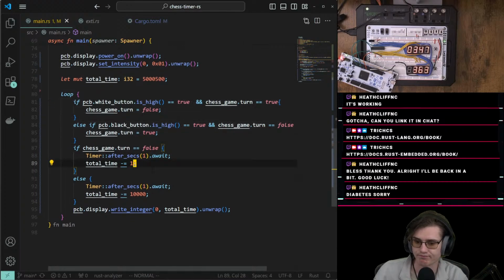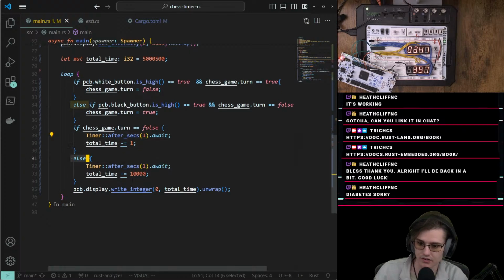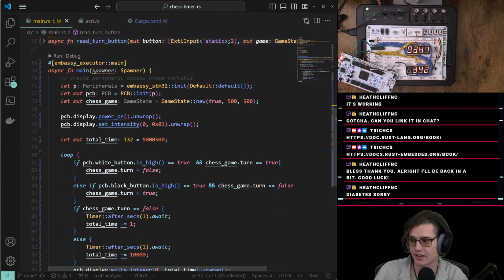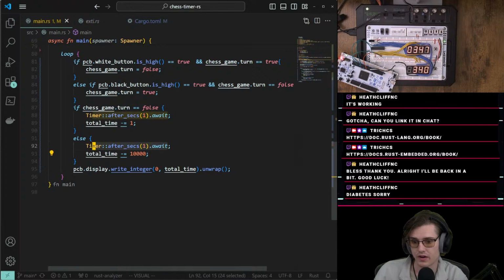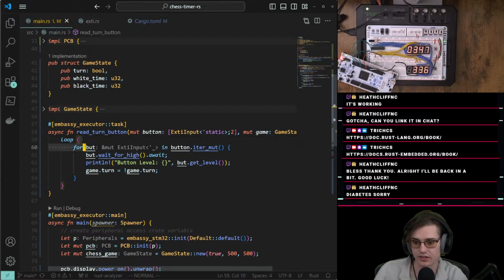Next thing, if it's black's turn, make their counter go down. If it's white's turn, I just said else, make their counter go down every one second. So it's just a wait, you simply don't move. It freezes the whole program. But if you had another task like this that actually gets initialized, this await would have you leave the context and come up here and try to execute this logic.